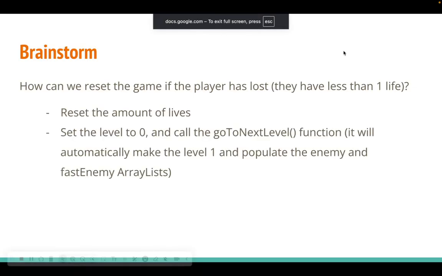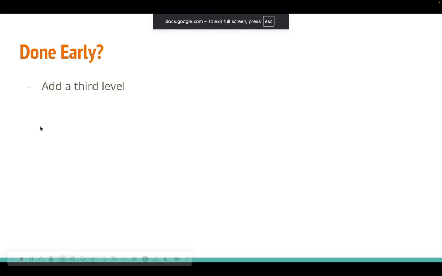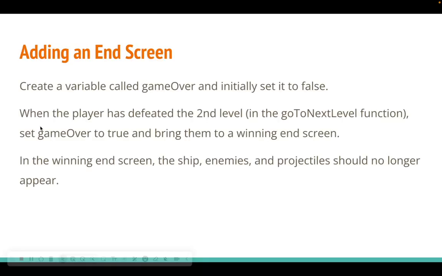If you have more time or you want to try something new, you could go ahead and add a third level. Now we will be adding an end screen where, if they won, they'll go ahead and see that screen.